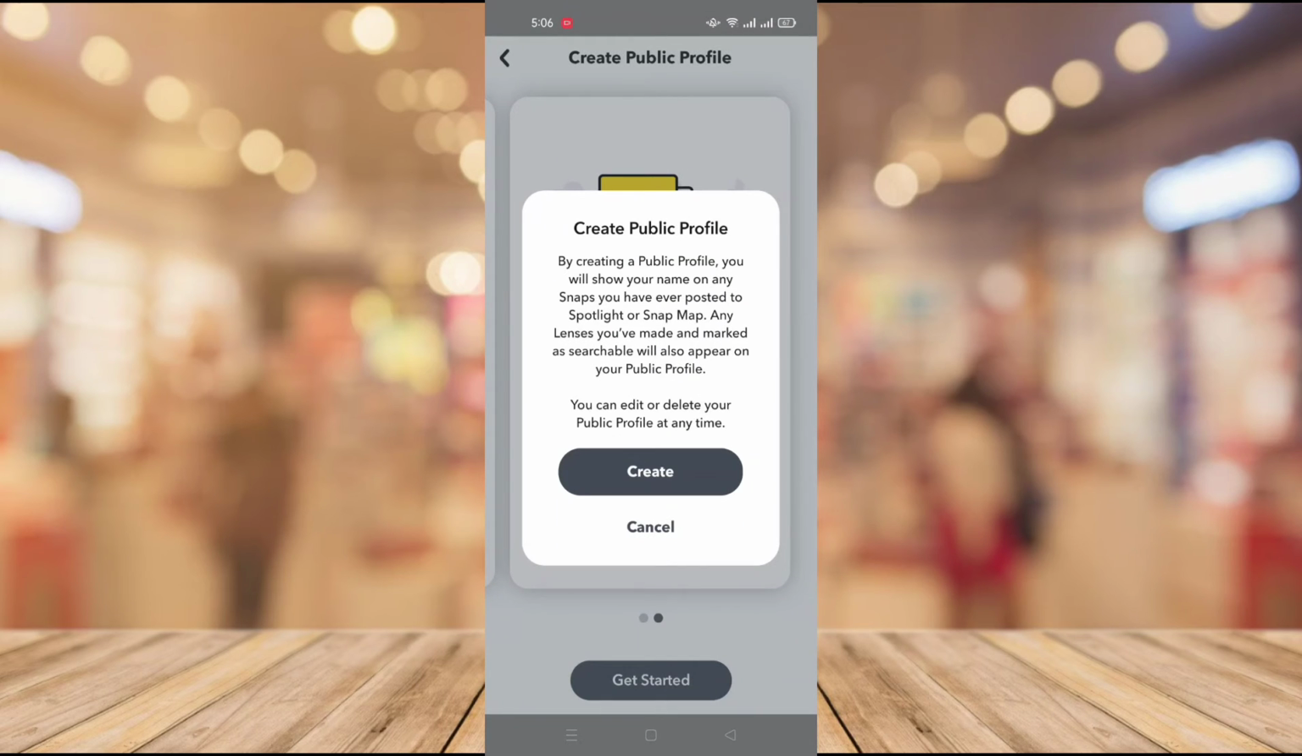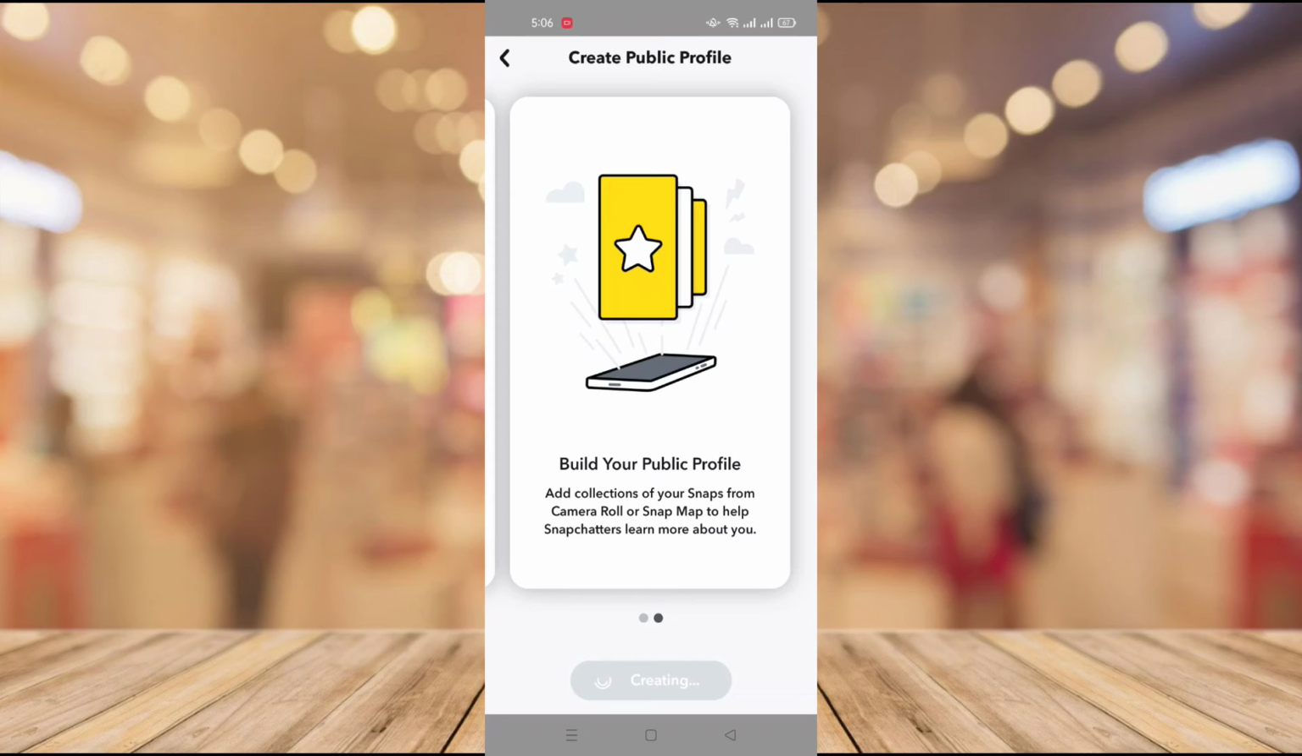When you click Get Started, you will see this notification that will tell you by creating a public profile you will show your name on any snaps you have ever posted to Spotlight or Snap Map, and any lenses you've made and marked as searchable will also appear on your public profile. You can edit or delete your public profile at any time. You just need to click Create.